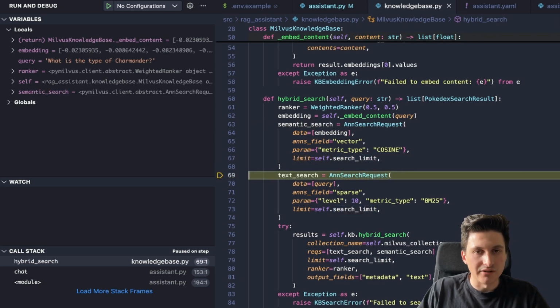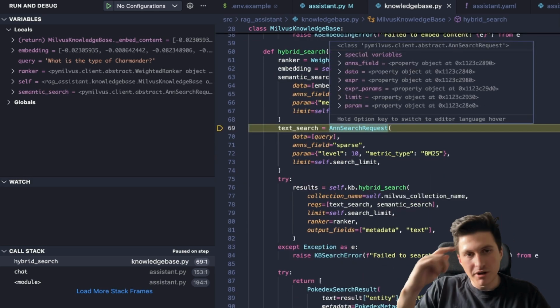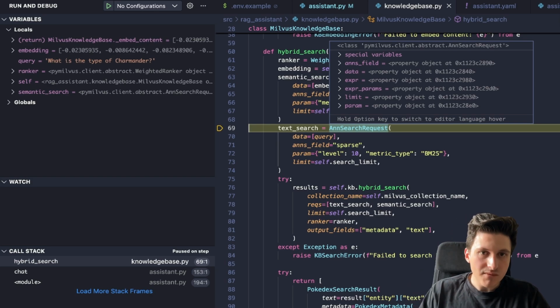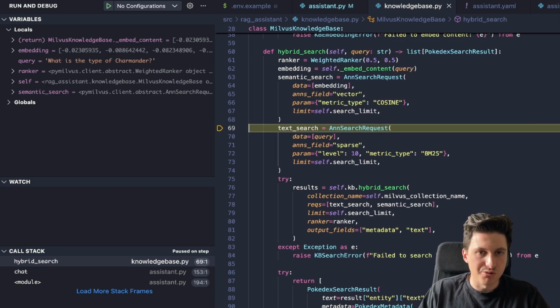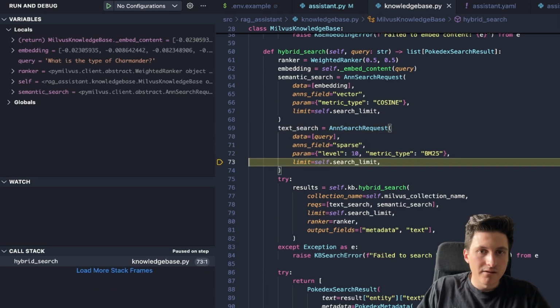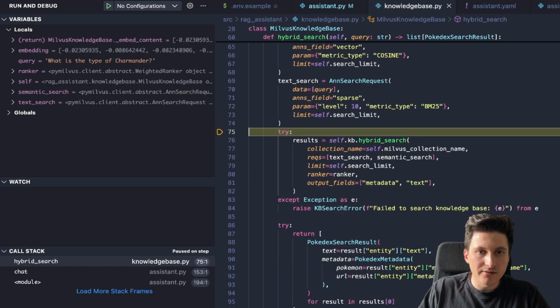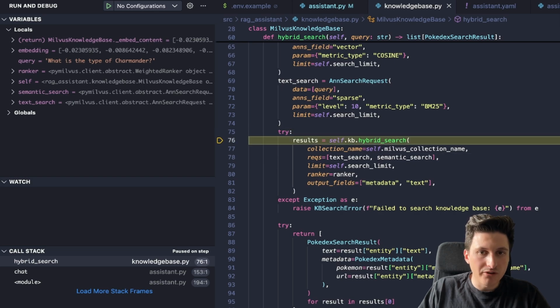So let's create a semantic search, and we also create an approximate nearest neighbor search request for the text search, which will be done on our sparse vector field, and this will be done with the BM25 metric. So let's also launch this. And now we can use both search requests to eventually launch our hybrid search.